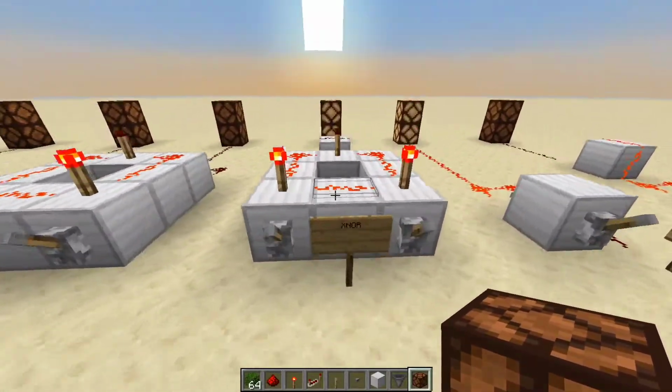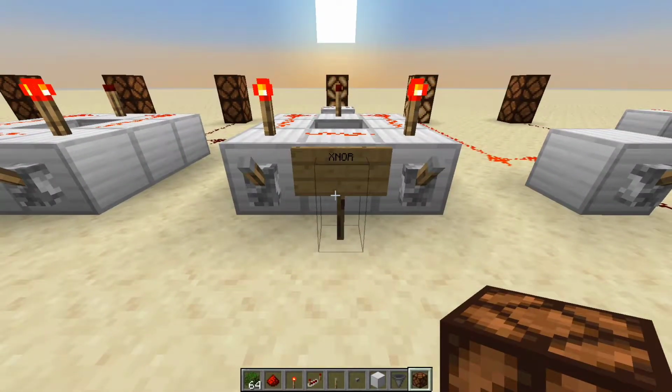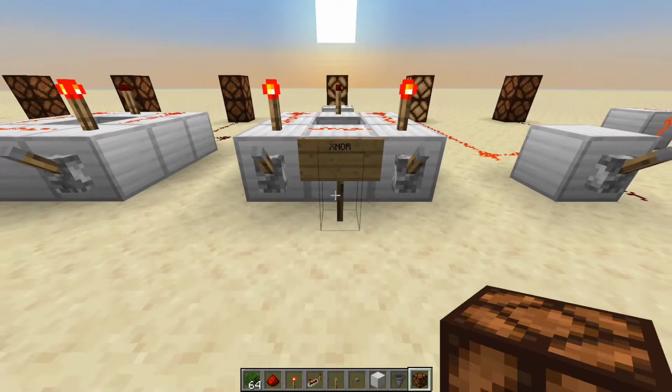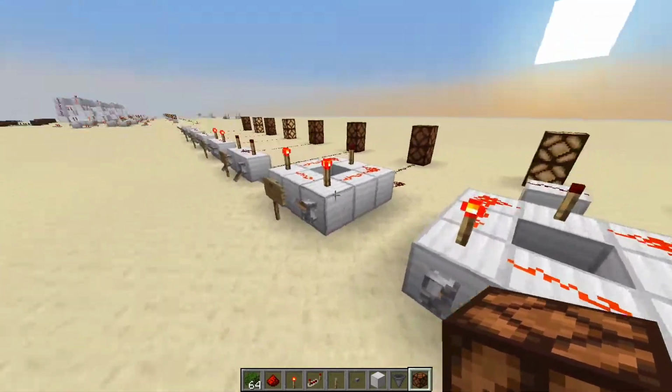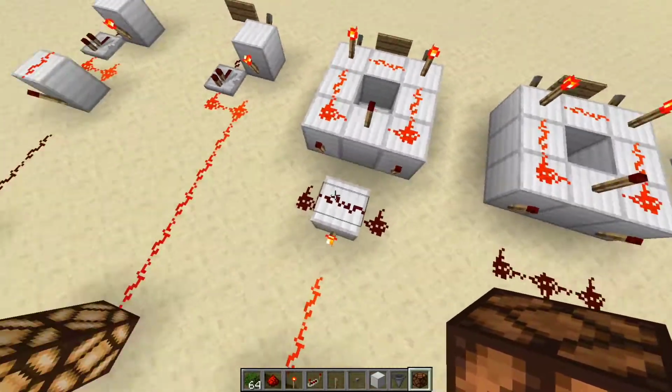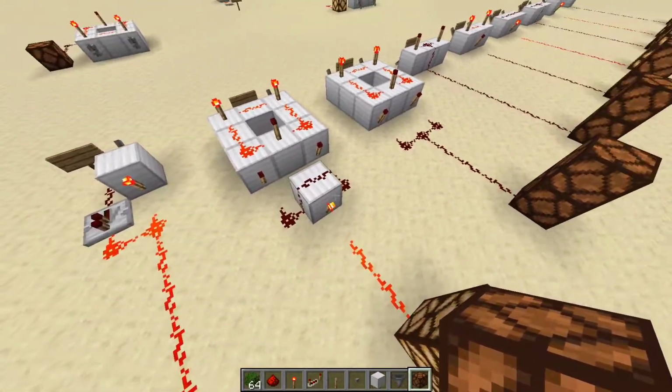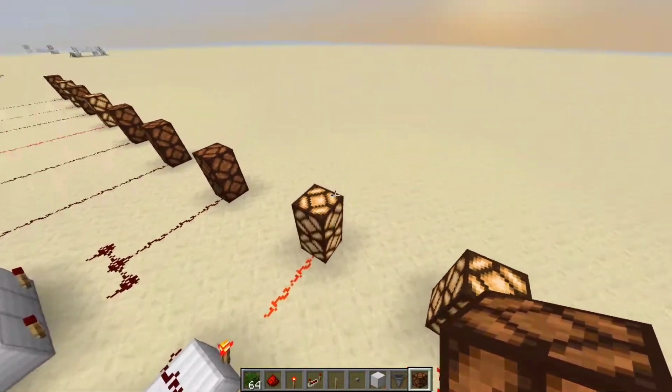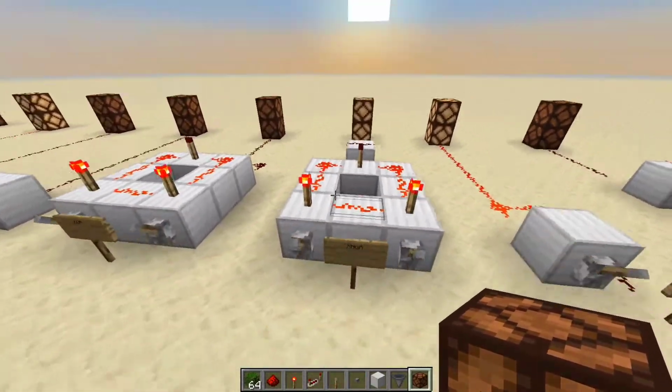So the next one is an XNOR gate. Now this is the same as an XOR gate, but the output is inverted. Basically it's exactly the same, it's built exactly the same, but then you just take the output, run it into a torch to invert the torch, and now you've got your output always on, like so.